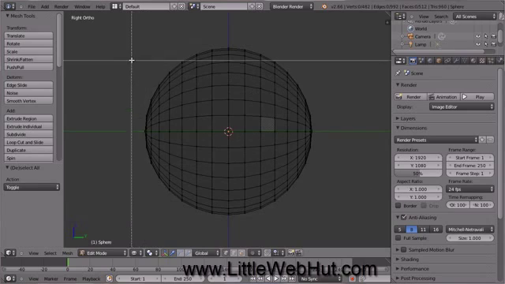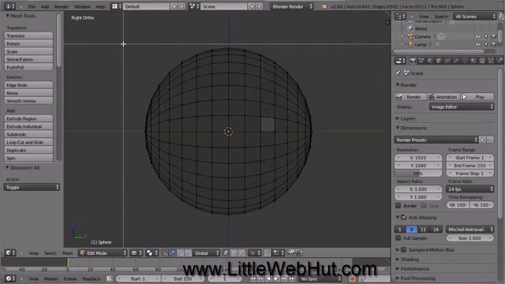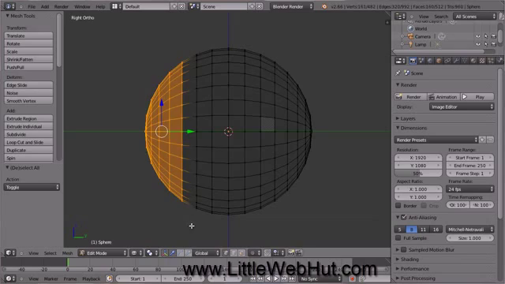So position the cursor about right here and then press and hold the left mouse button. Then move the mouse to enclose the vertices on the left side of the sphere and then release the mouse button. You'll notice that the vertices that I selected start with the third column of vertices from the center.